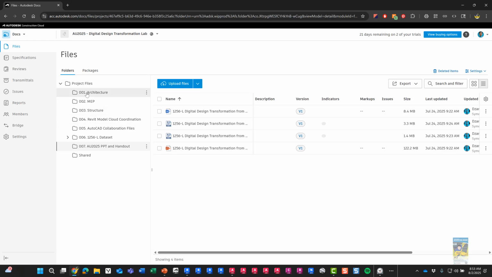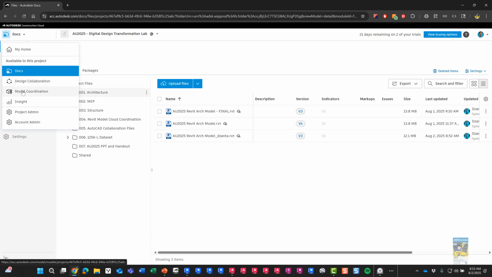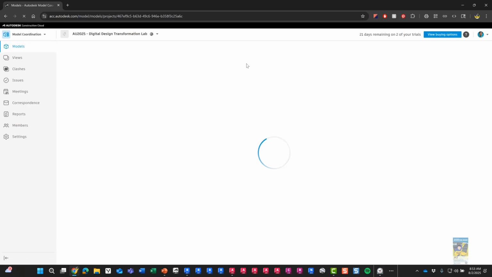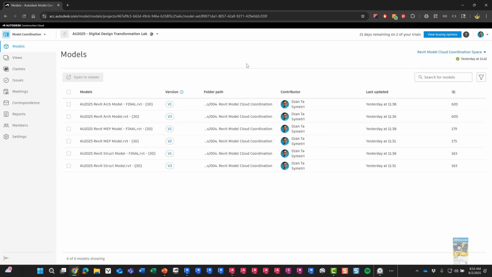So that's Docs, okay? Now, if we switch over to model coordination, which is where we are today in the lab, this is where you're going to go to look at clashes and issues. When you initially create your project on ACC and you go down the path of starting your model coordination, you have to create a model coordination space. So up here in the upper right corner, I already have one created for this lab.